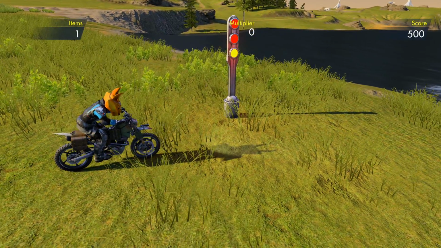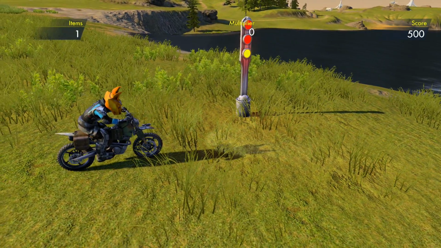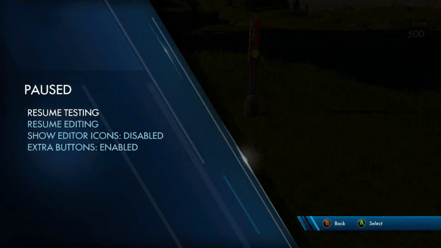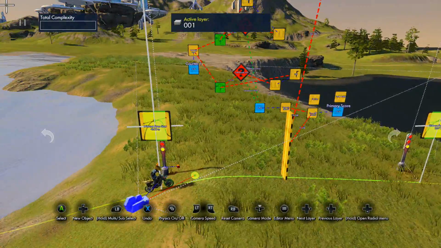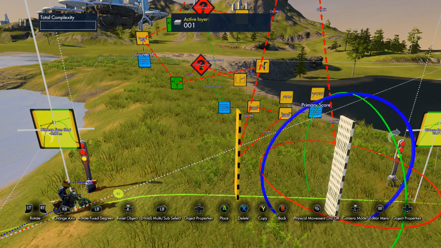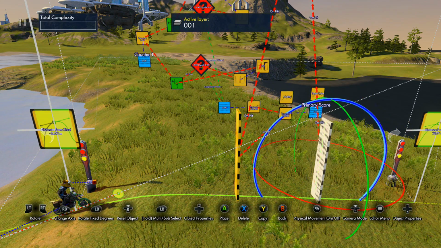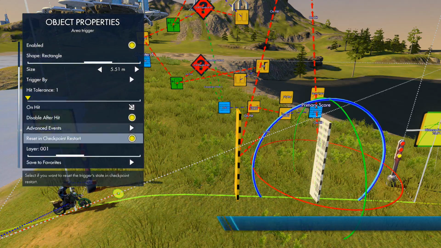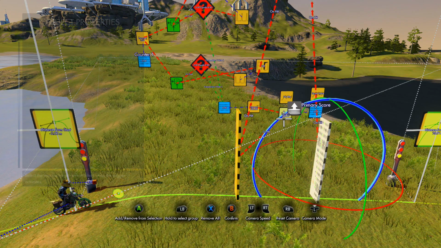500. You see that? 500. Alright. We have no multiplier yet. We're going to create another one. On hit is going to share with this value.